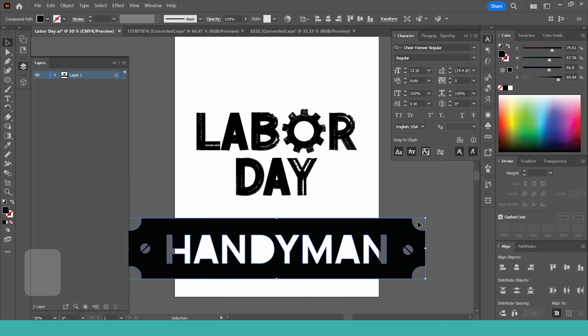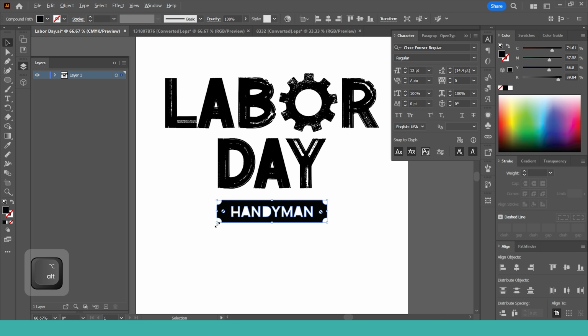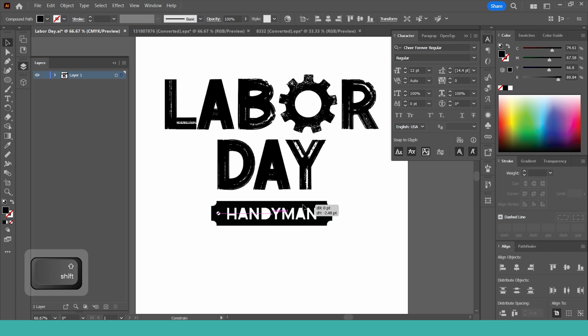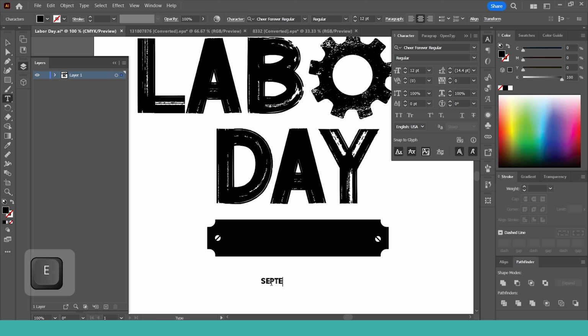So, next, I adjusted the size. I wrote September 2nd, 2024 and I put the text on this element. Changed the color to white and adjusted the size.